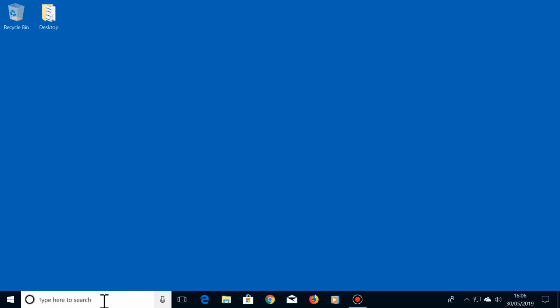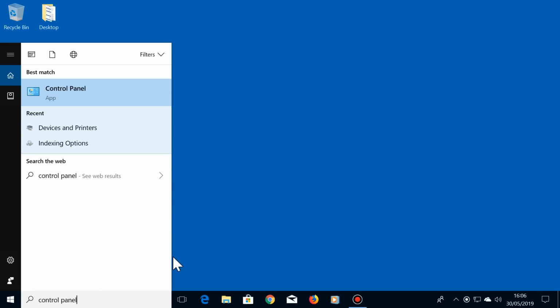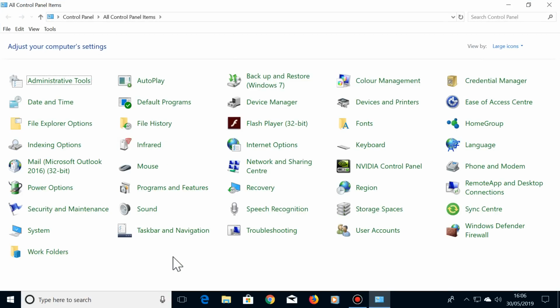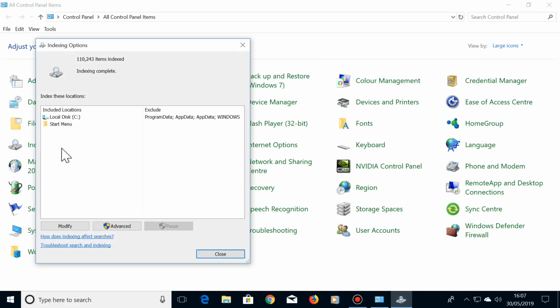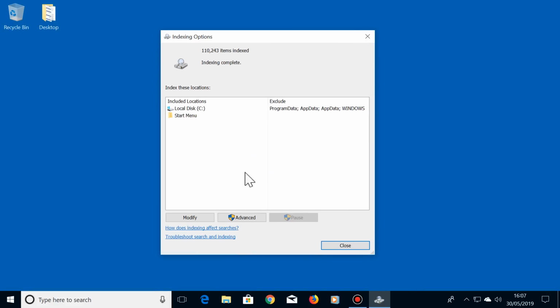Click in the search box, type Control Panel, then press Enter. Make sure Large Icons is selected, then click on Indexing Options. Next, click on Modify.